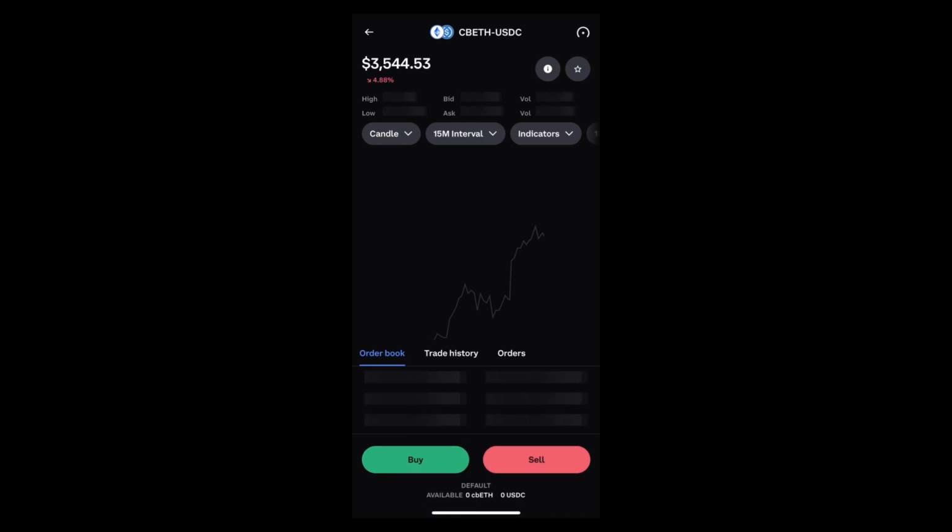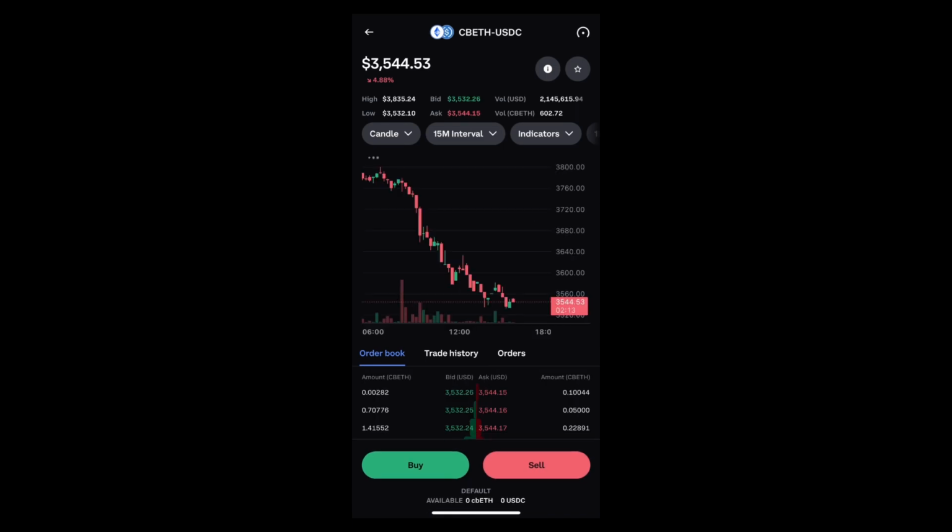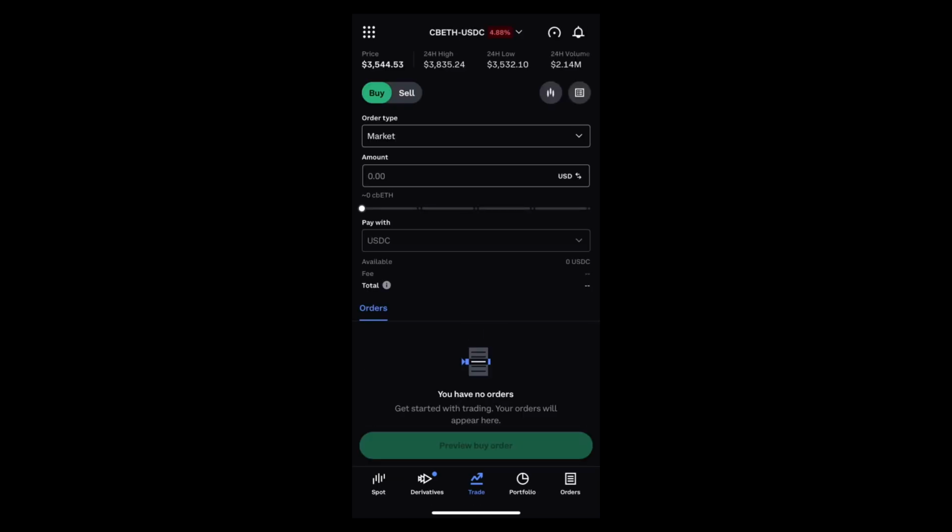And after that, here you can find the option of buy. Now simply tap on it. Then add the additional informations about the base, and after that you can simply buy the base. And that's it. This is how you can buy the Coinbase Base on your mobile phone.